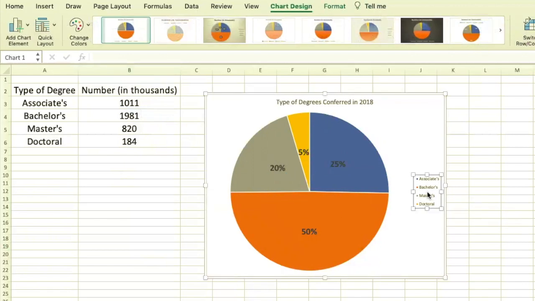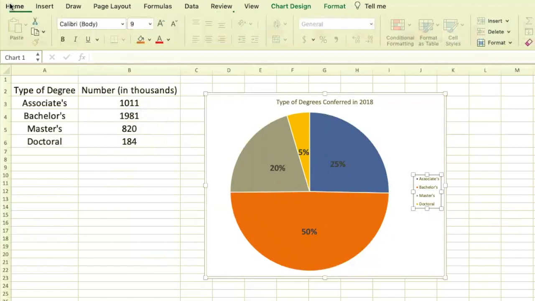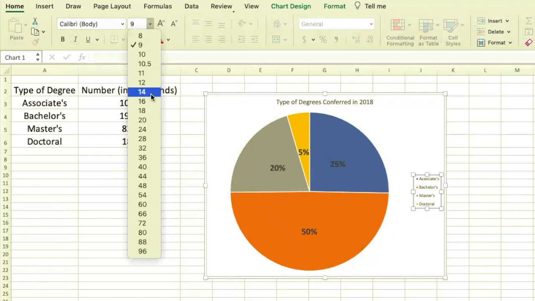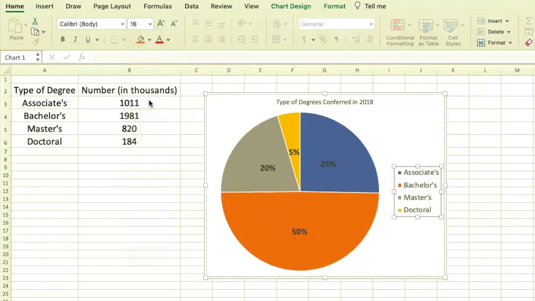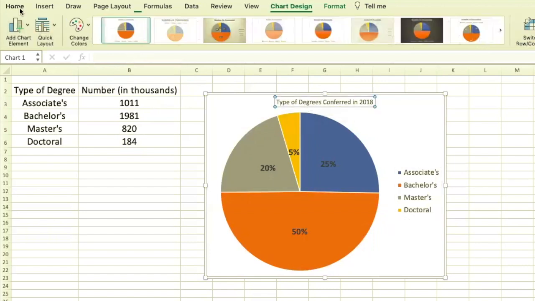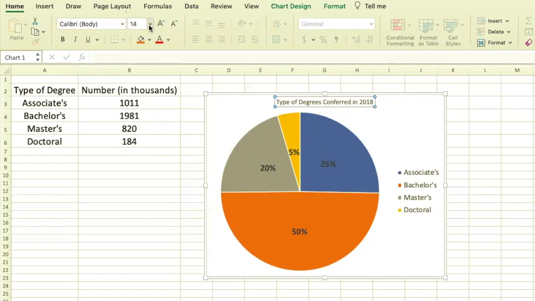Same thing goes with your legend. You can click in that box, go to Home, and kick up the size. There, you can see that's a lot easier to read. I can also now adjust my title so it similarly stands out.